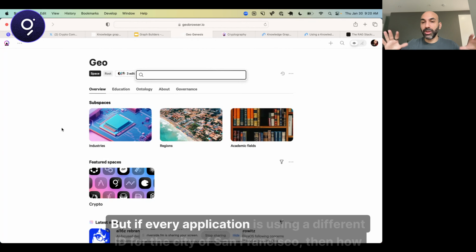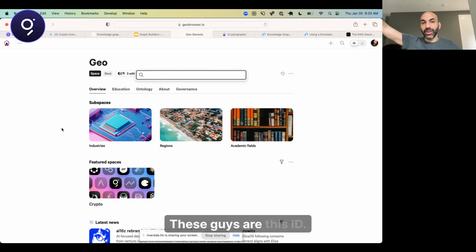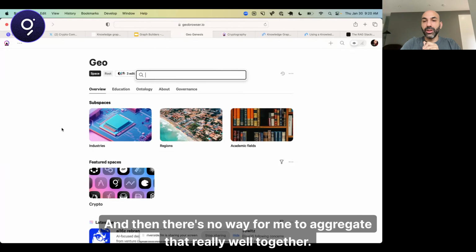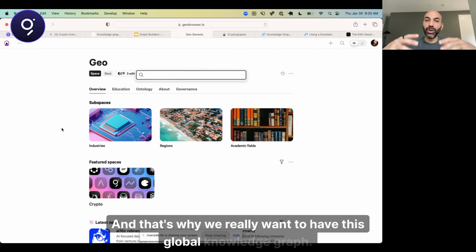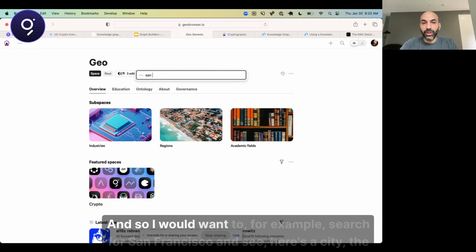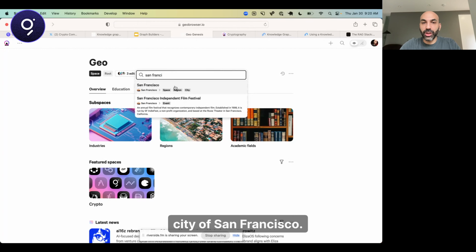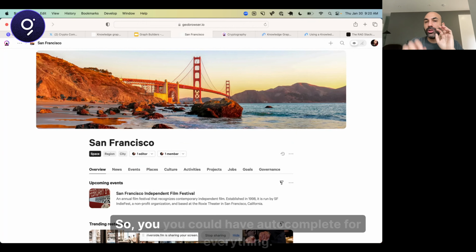But if every application is using a different ID for the city of San Francisco, then how are we going to do that, right? These guys are using this ID, those guys are using that ID, and then there's no way for me to aggregate that really well together. And so that's where the composability comes in, and that's why we really want to have this global knowledge graph. And so I would want to, for example, search for San Francisco and see, oh, here's a city, right? The city of San Francisco. And I could integrate that into my app, right? So, you could have autocomplete for everything.